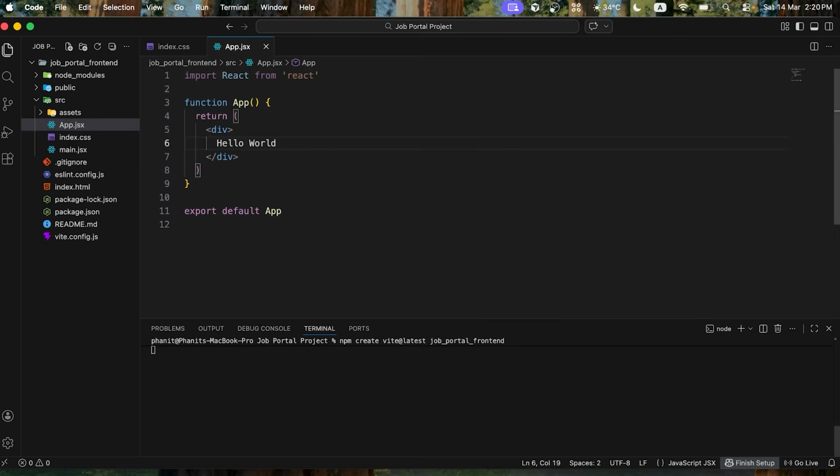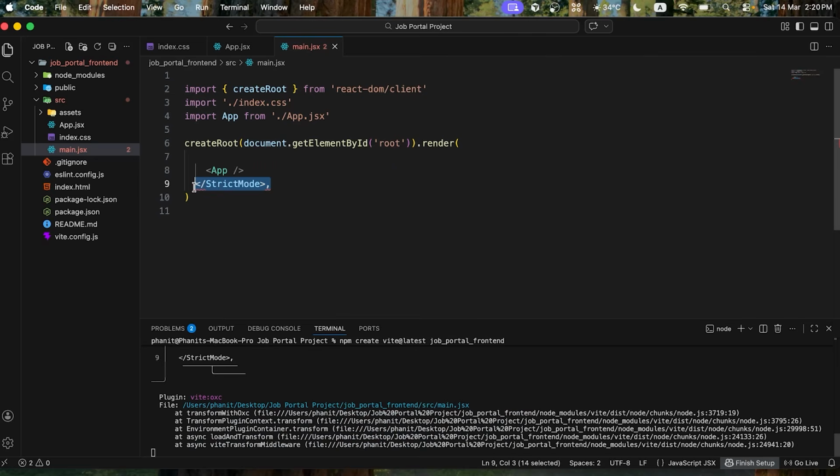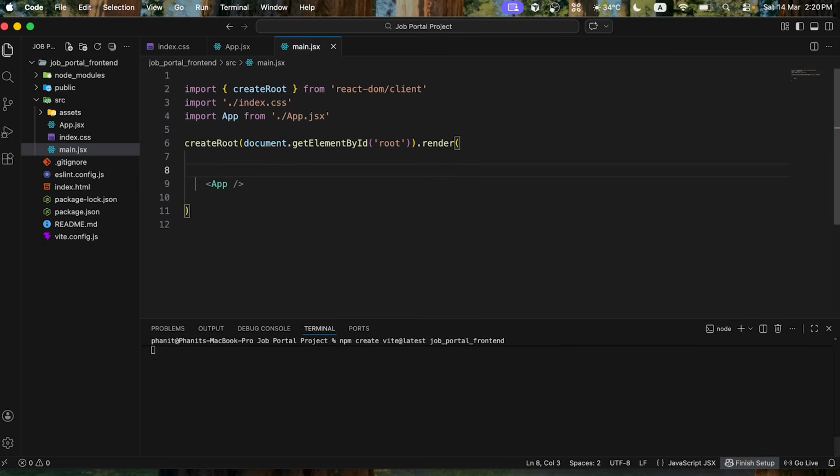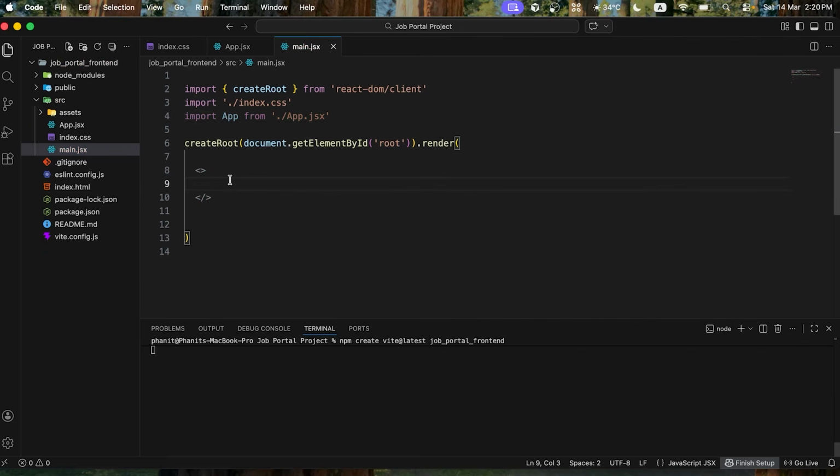hello world, just for example. And in main, I'm gonna delete StrictMode right here. I'm gonna delete this. Then I'm gonna add this. I'm gonna cut this. So right now I'm gonna go to the browser. You see, hello world.